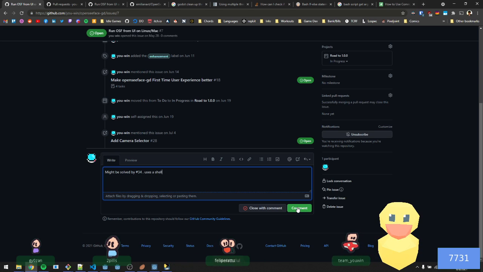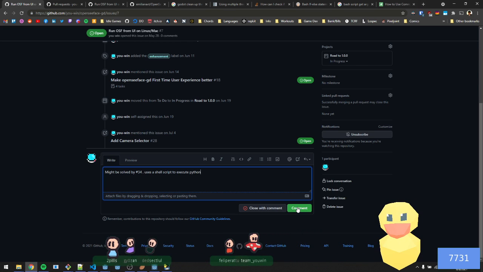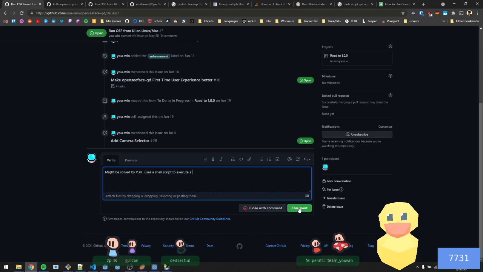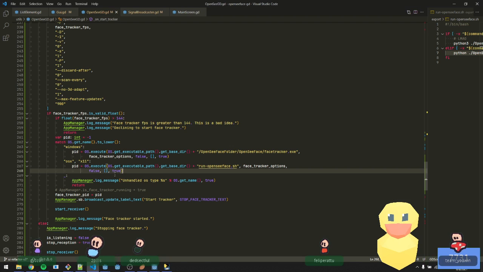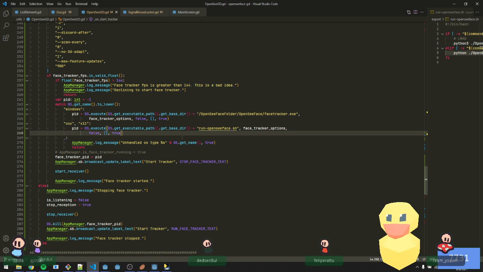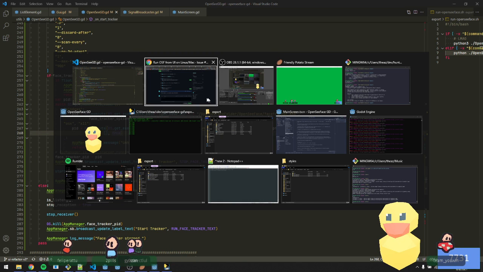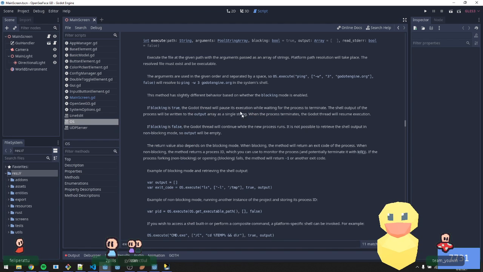Uses a shell script to execute a Python command. There we go. So in case you were tracking it, there it is. Otherwise, we'll just return an error saying that you can't run it. Or also, let's see, OS execute. So what does return standard error do? Read standard error.